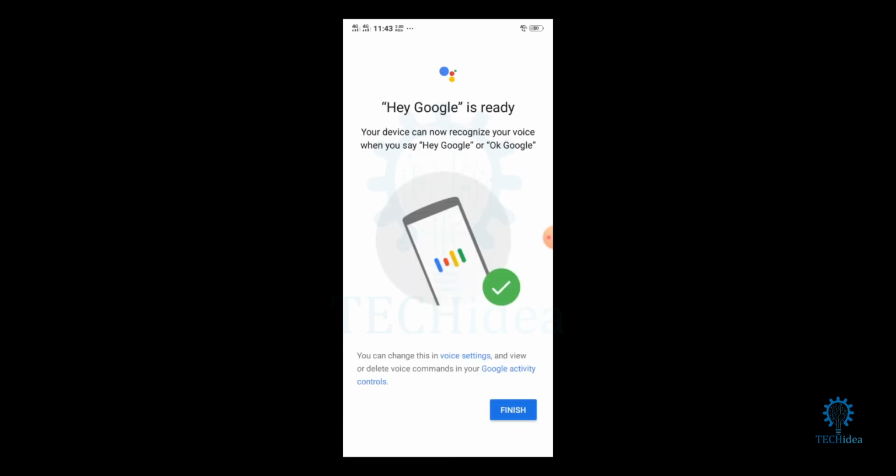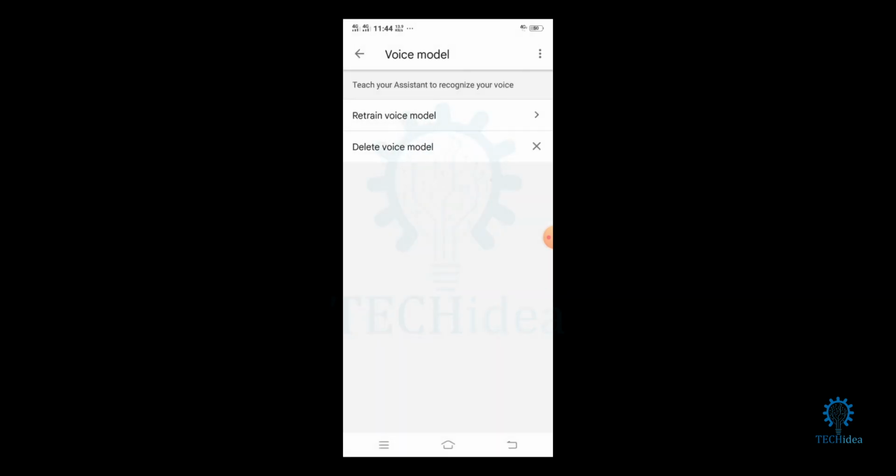It will set up your Hey Google voice model. After saying this word, click on finish. Your voice model is ready. Now go back to your app.